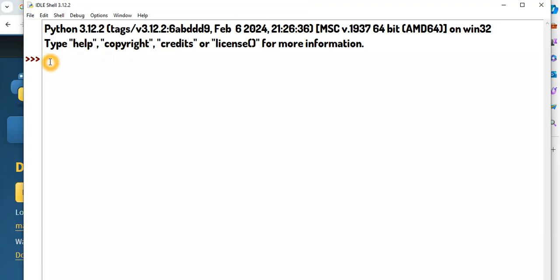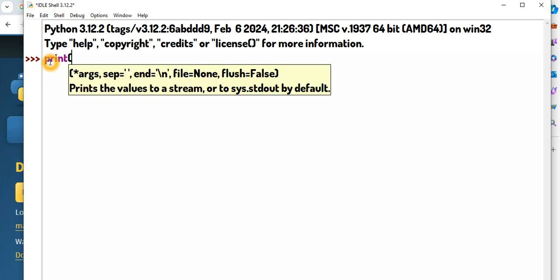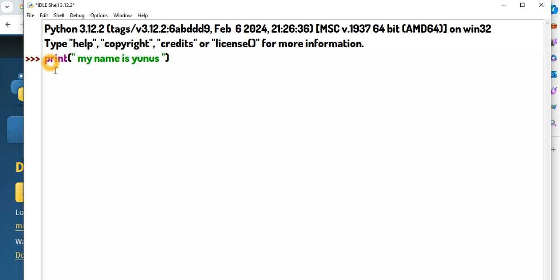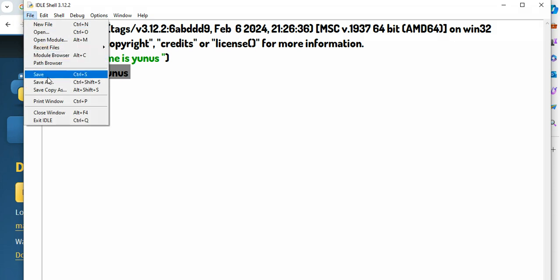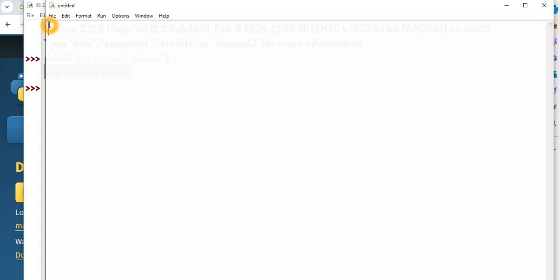Let's check. print my name is Yunus. Now enter. Yeah, this is the output. It's easy, and you can also save this file from this option. Use this option to create a new file and write a huge code.